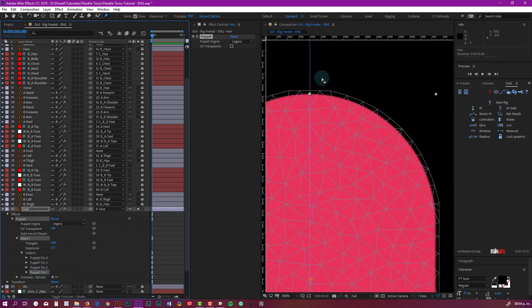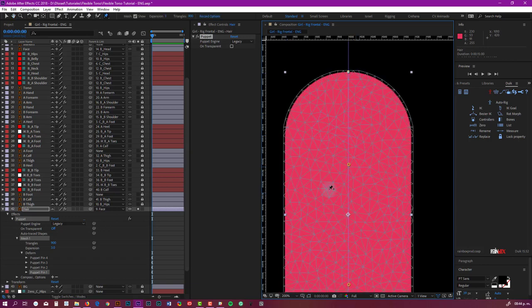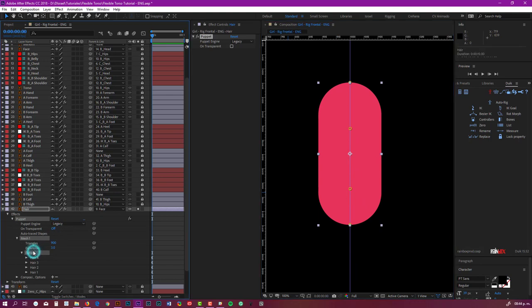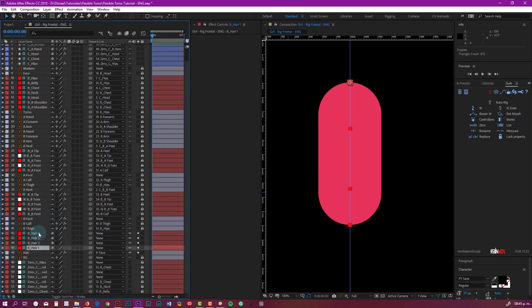And now let's name this. The first one is the one on the top. This one is going to be hair one. Then the one below, hair two, three, and four. Now let's click here on deform. Now in bones. And we have four bones.